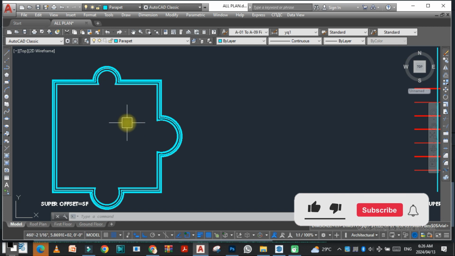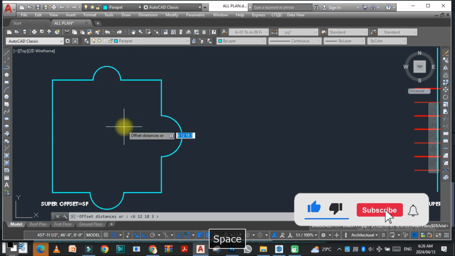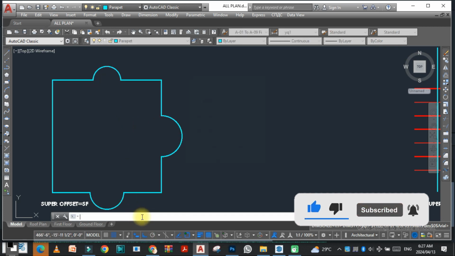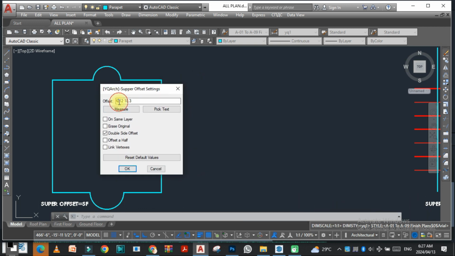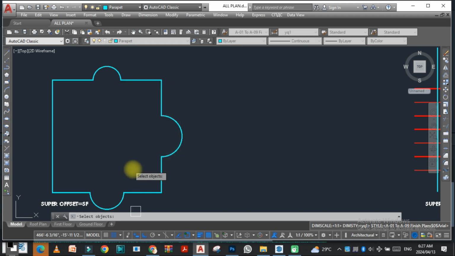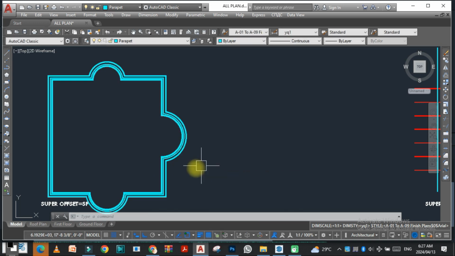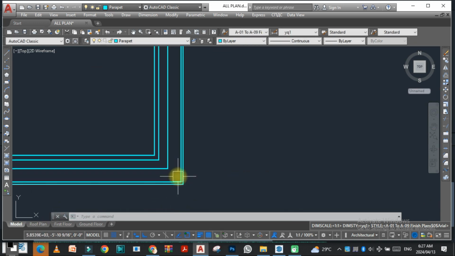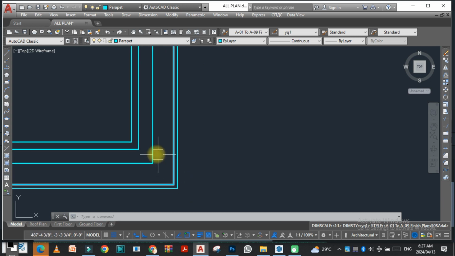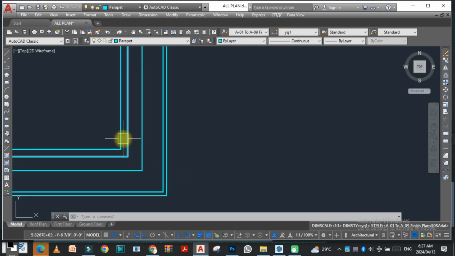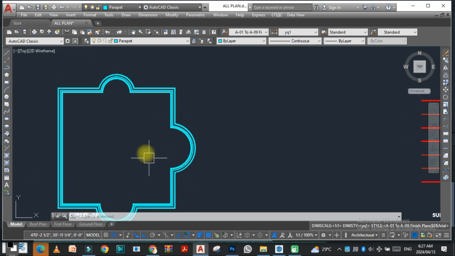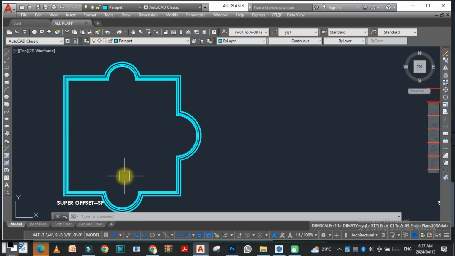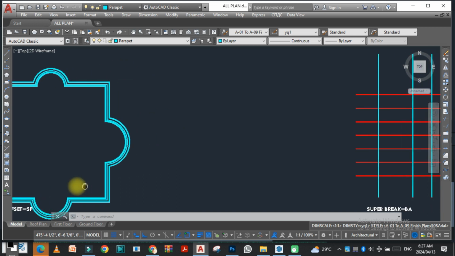Okay, and now again SF and setting. Here I have given the value 6, 12, 18 and 3 inches. It depends on you. Okay, select object, enter and outside, just like this. So this one is 3 inches, this is 18 inches, 12 inches and 6 inches. This is how we can use super offset command in AutoCAD.